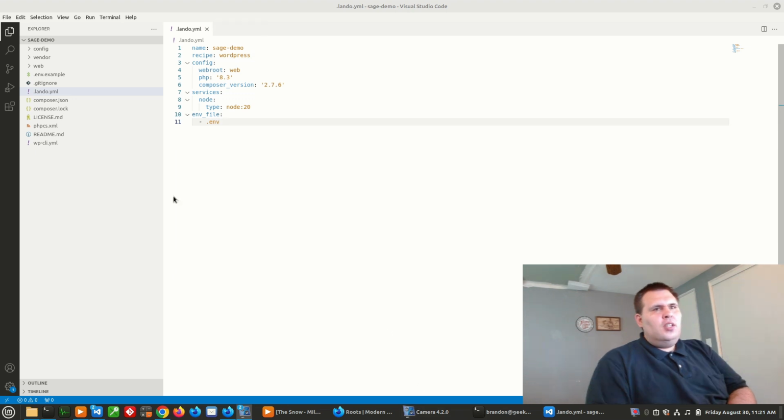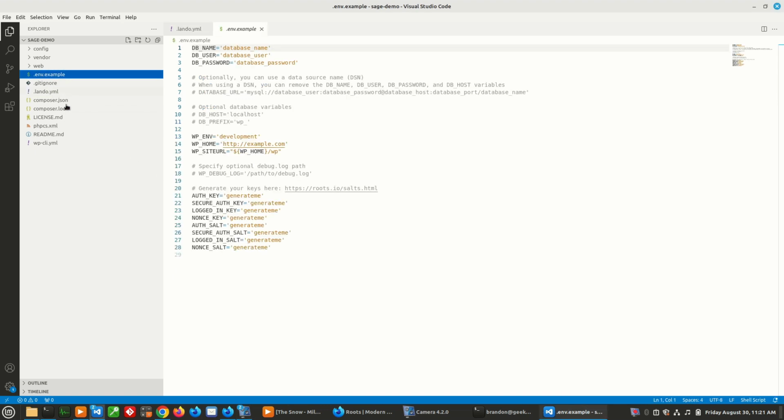So now that we have our Bedrock installed, we need to set up our environment file, our .env file. And what this is going to do is this is going to tell Lando more about our local environment, such as database credentials, site URL, things like that. So you'll notice in the project there's this .env.example file.